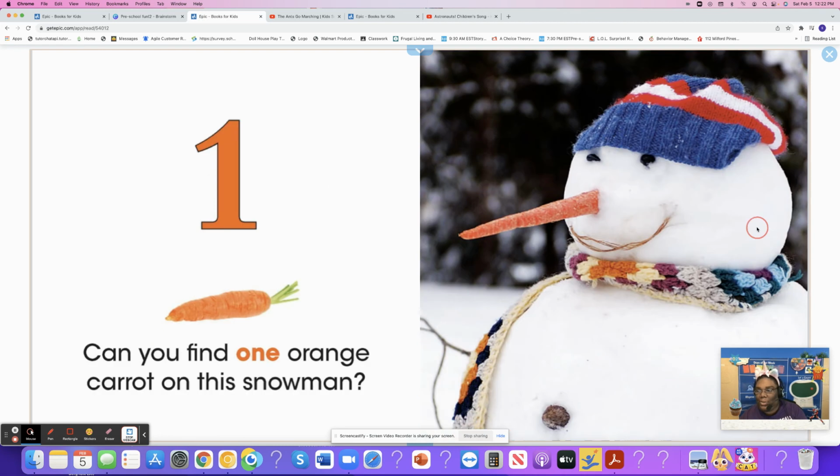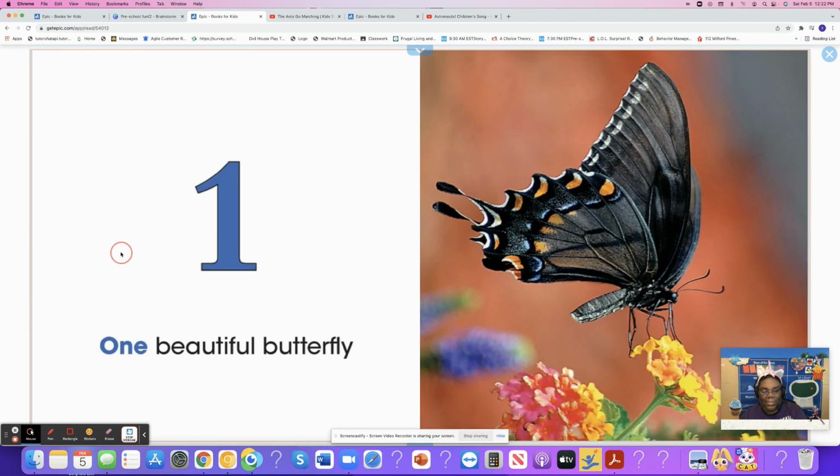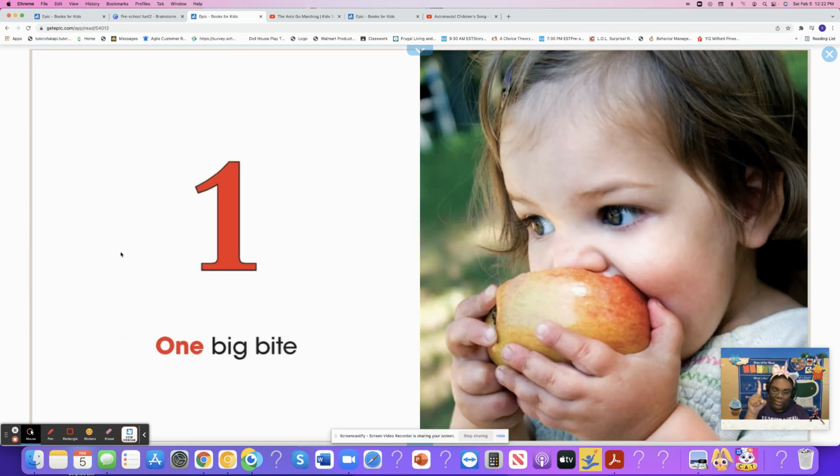We're basically repeating one for each of these things, right? Because the student is just learning one. And when we are learning one, we make sure we make a number one with our fingers every time we say the number one in the book.